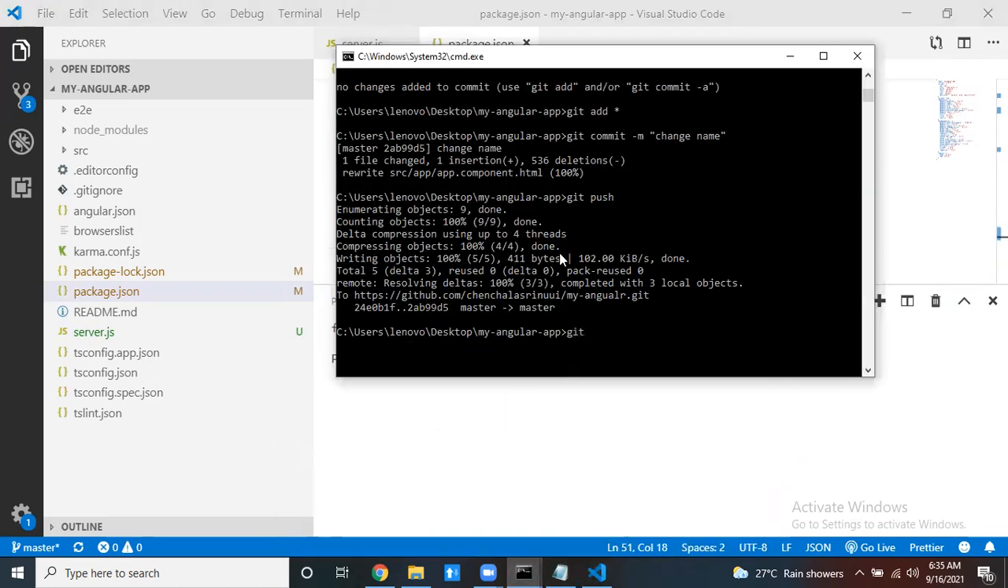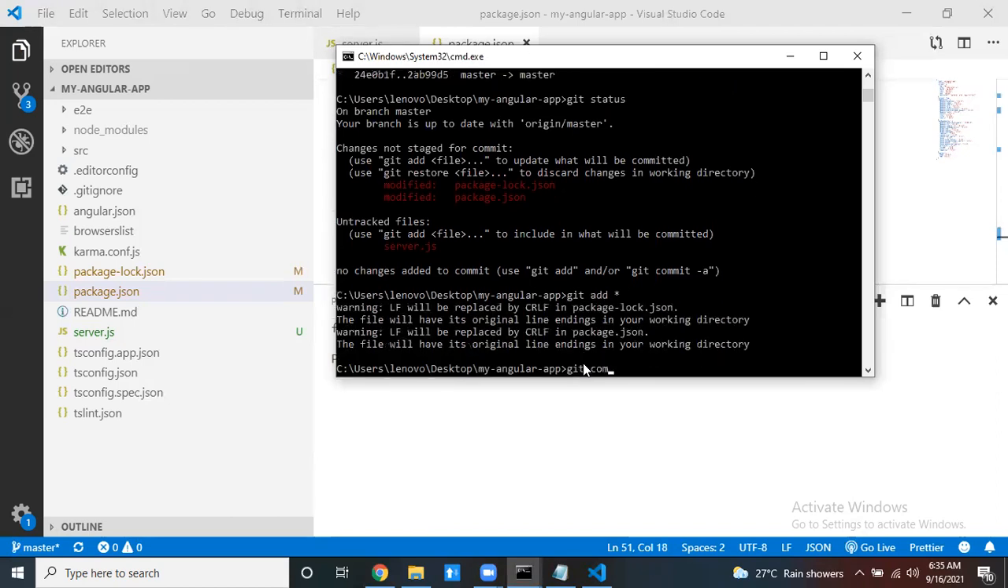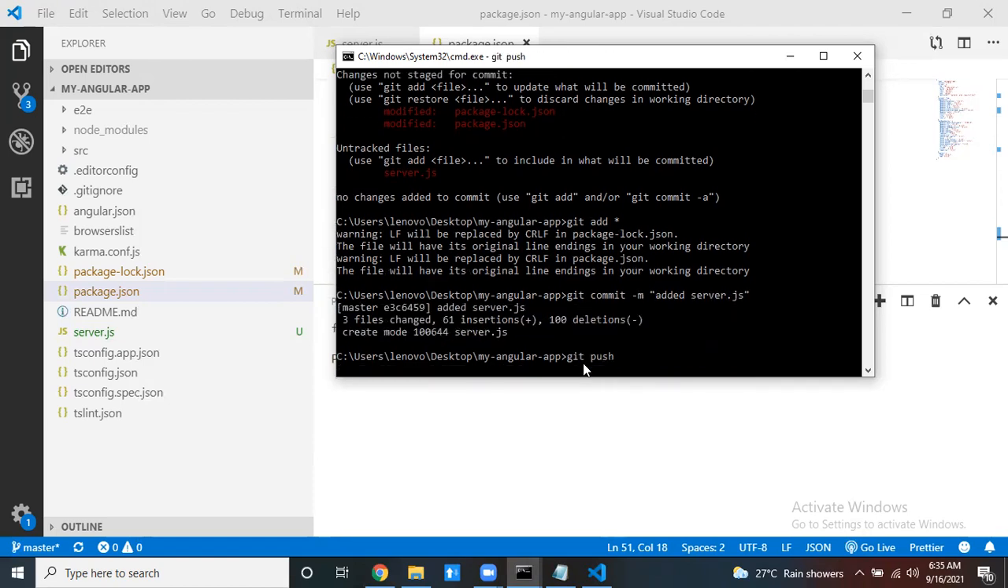How can you do it? git status. Now, I made some changes in the package.json and I added one more file, server.js. So, git add and then git commit with a message. Okay, added server.js. Done. Now git push is the command.